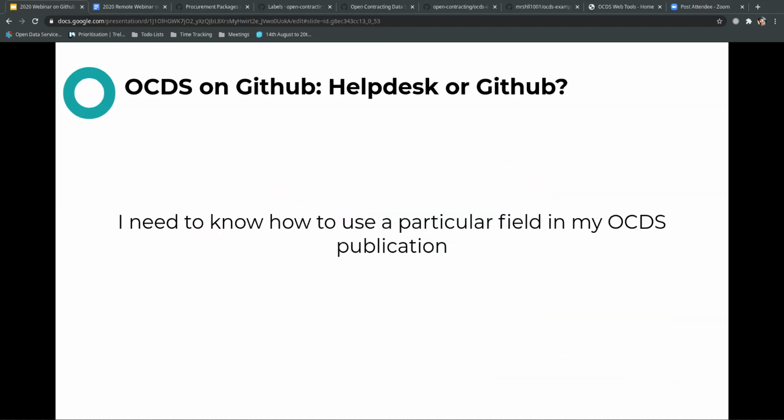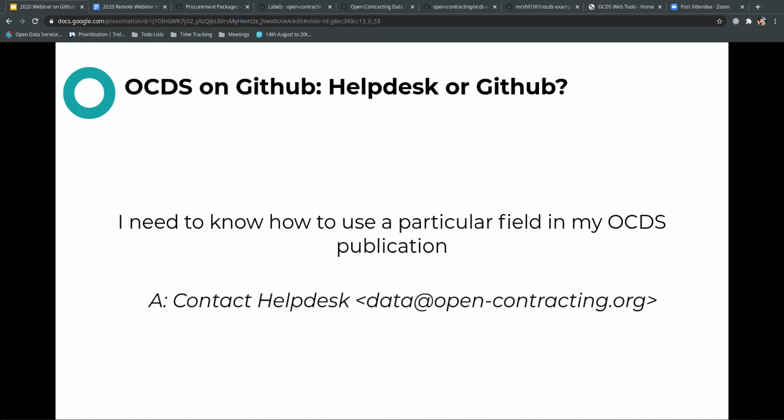So I've got an example here. I need to know how to use a particular field in my OCDS publication. Does this sound like a help desk issue or a GitHub issue? I'm not going to request an answer from the community, but I'll just let it hang for a second and you can test yourselves. It is a help desk issue, and that is a question about understanding the standard, and it is implementation specific. So you should get in touch with the help desk directly.